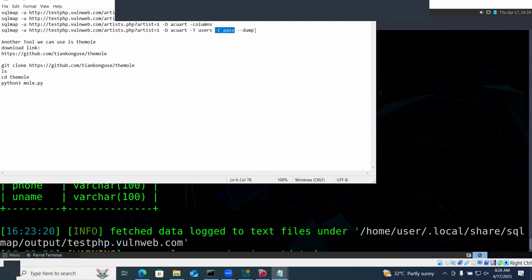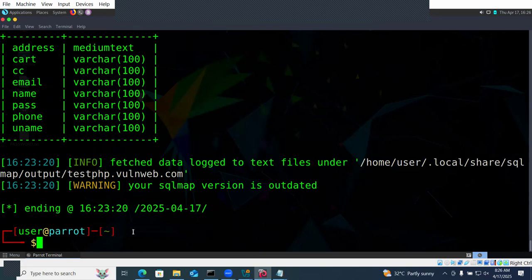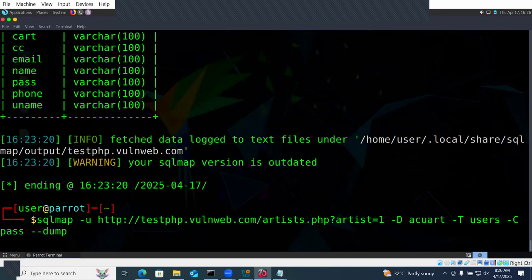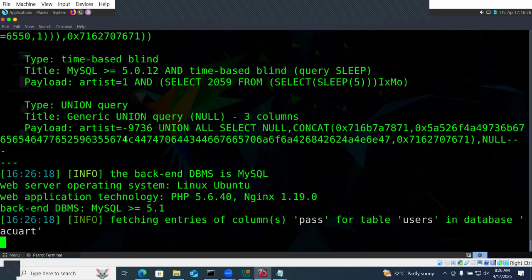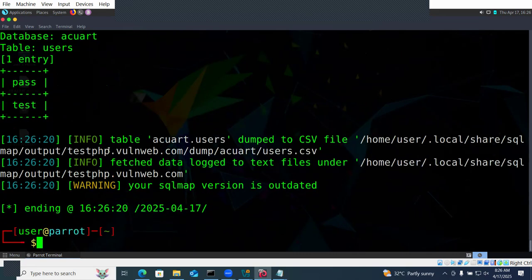Okay, so we're going to copy this command here. Copy the command and you open your Parrot. So we're going to paste the command and you hit the enter key. So we hold on. We want to see whatever they are using as a user password. We want to see the password that they are using.